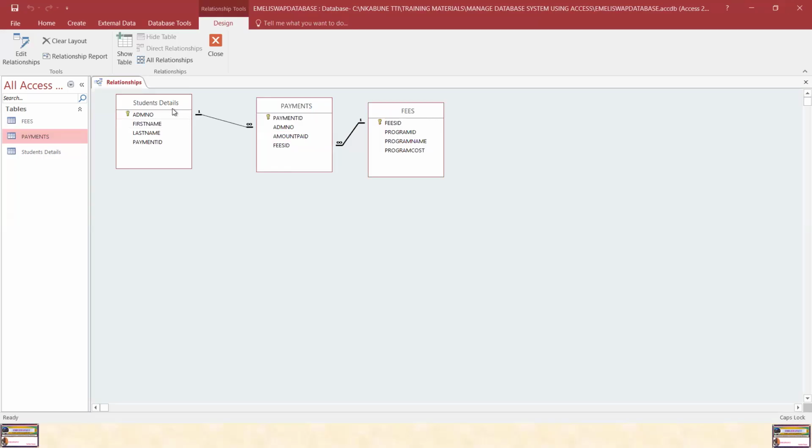So you can see the students details table is related to the payments table, and the payments table is related to the fees table. Through which field? Fees ID, fees ID. We have admission number, admission number. And if you wanted, we could even have the payment ID under the fees. But we could also relate the payments ID from the payments with payment ID here.